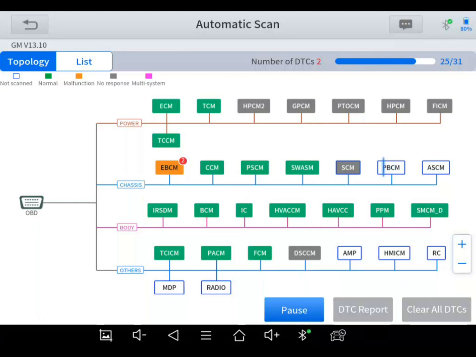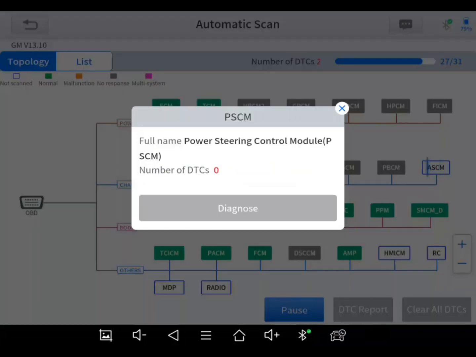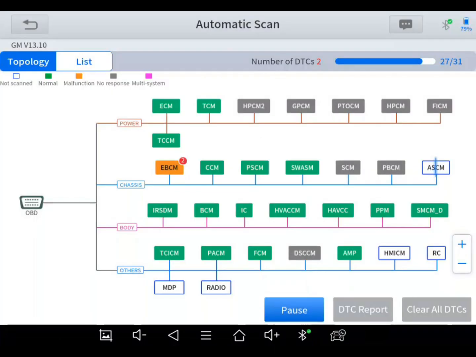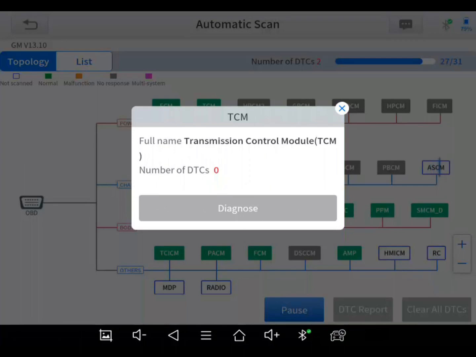Now this truck can have up to 31 modules on it. If you look up here where it's saying 25 of 31, that means there could be a possibility of this truck with 31 modules, and it's on number 25. It's scanning number 25 right now, not 26, 27. And that's pretty cool. So if you tap one of the modules, let's say TCM, I'm going to tap TCM. It'll tell you what that module is.